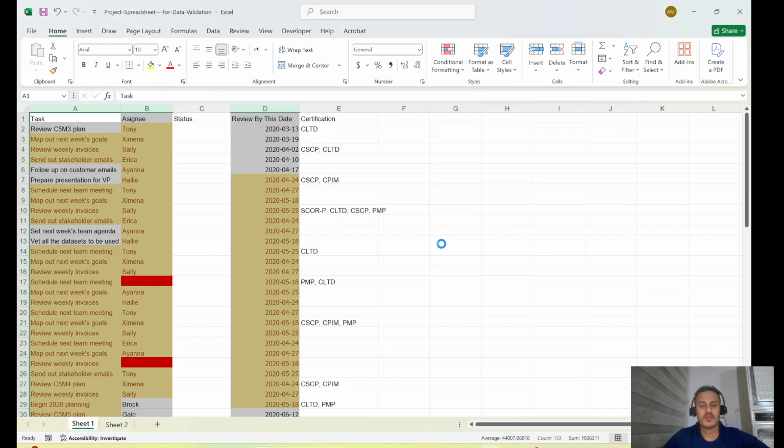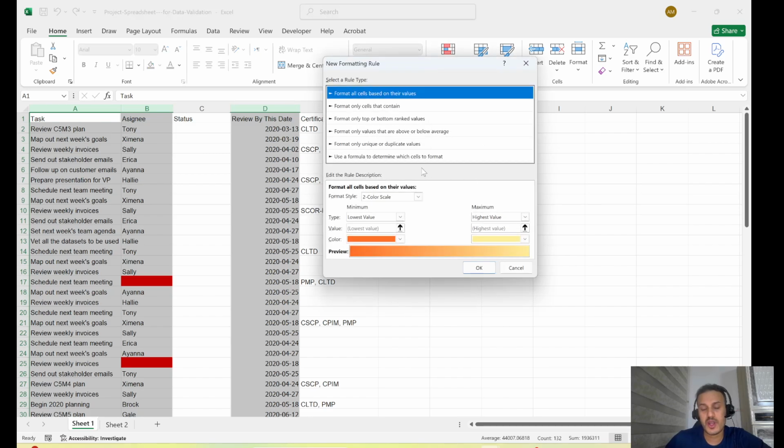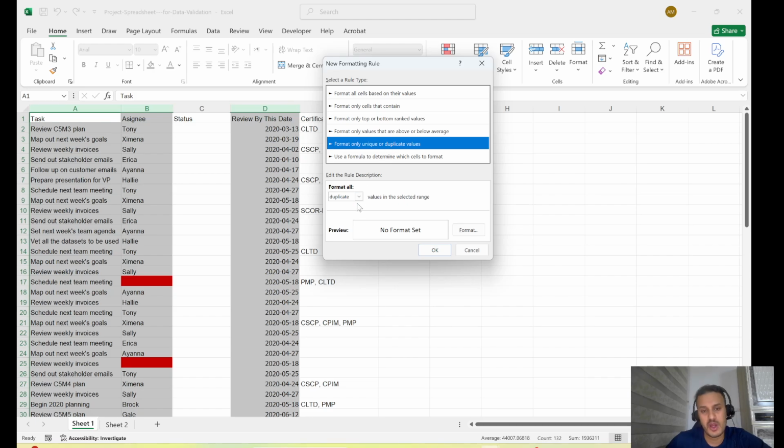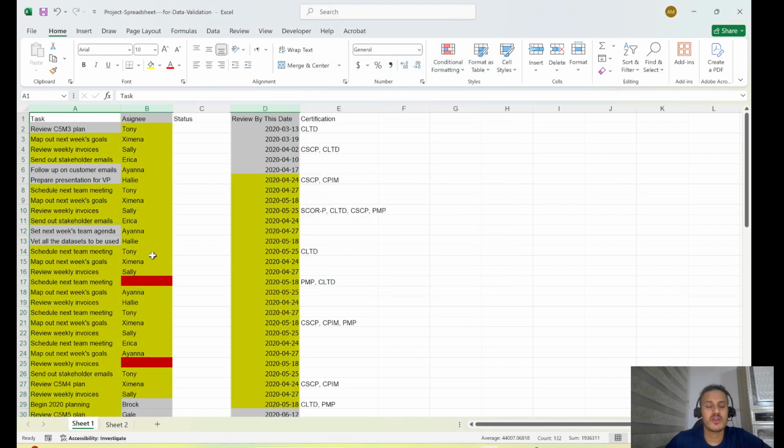Or we can also go back the same way we did the blanks. You go for Conditional Formatting, you go for New Rules. Now you are not looking for format only cells that contain. No, we're looking for format only unique or duplicate values. So we're not looking for unique, we're looking for duplicate, and we can set the color that you need to check, maybe yellow, and then click OK. You'll see all the duplicate data in your Excel sheet.